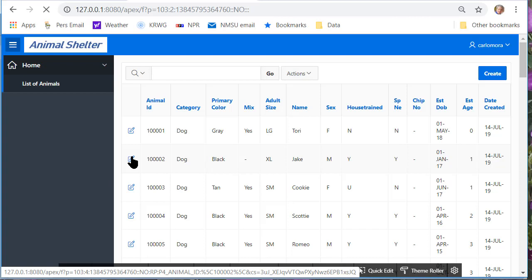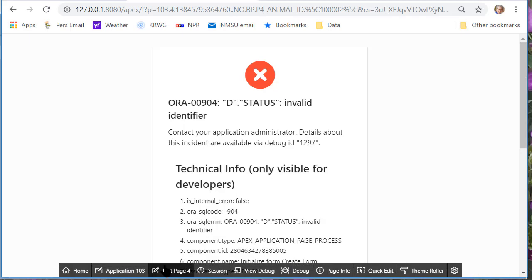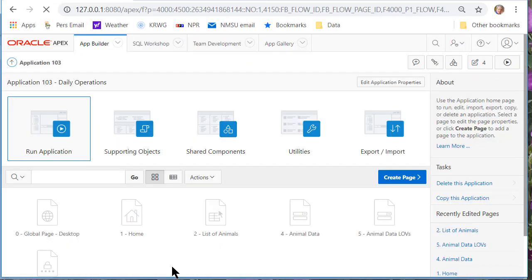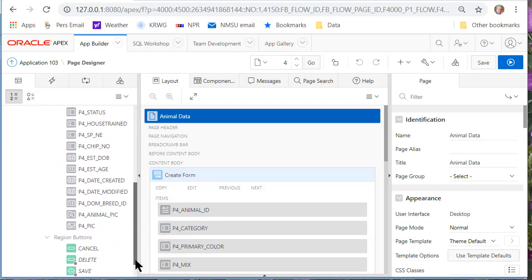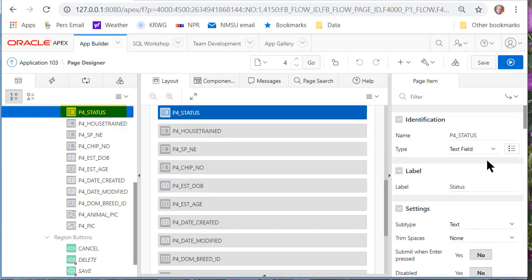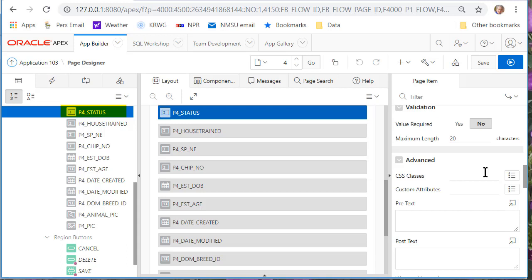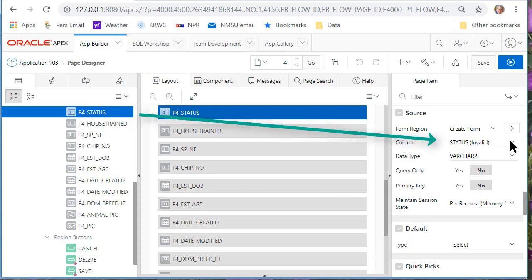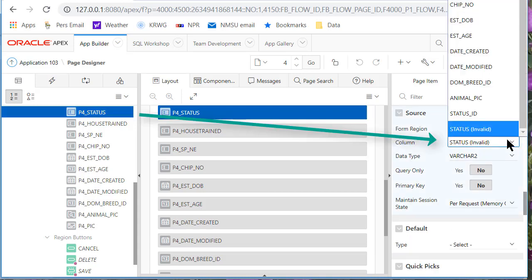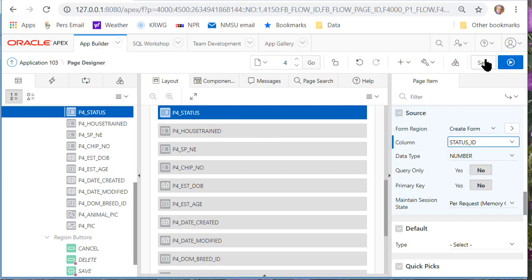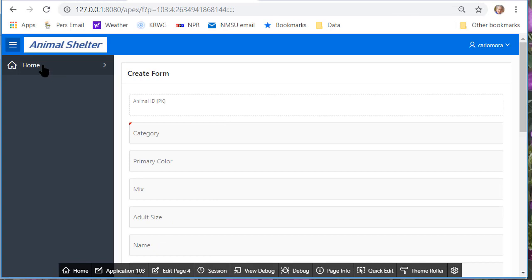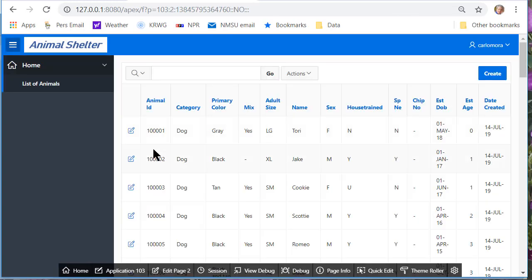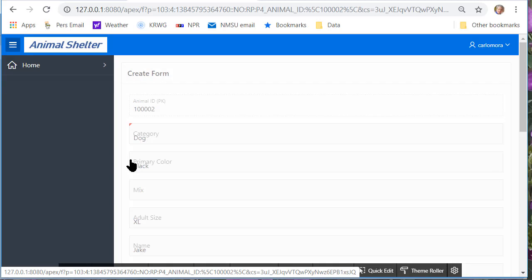So I'll select one of these records, and I'm getting an error message. I'm going to edit page 4, which is the form. And what I have here for page 4 status, let's take a look at that, see what its source is. And it's saying that this is invalid. And they're right, it should be status ID. So I'll save that. So now I have the form, it's empty. I need to go back to my report and call it from an existing record.